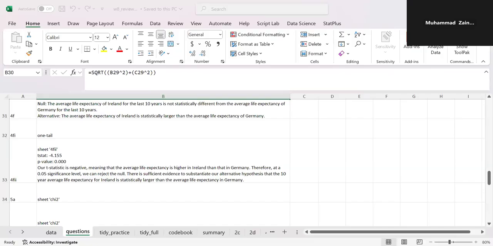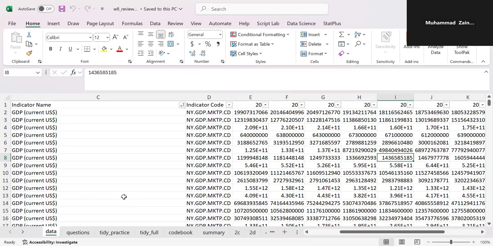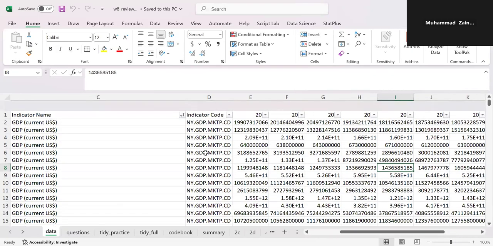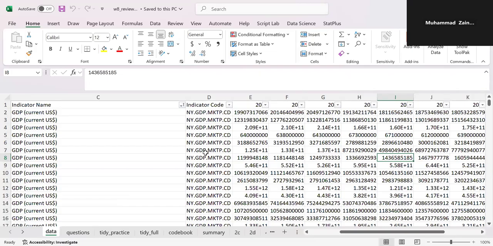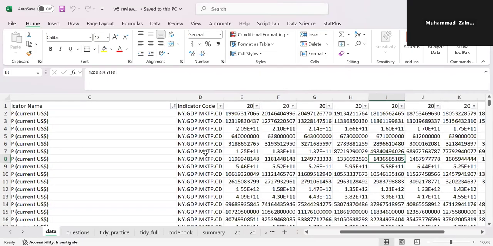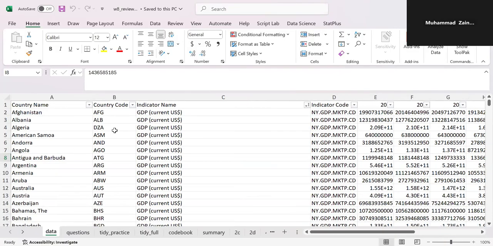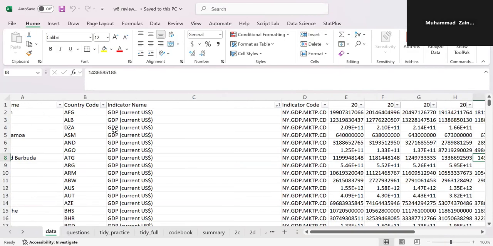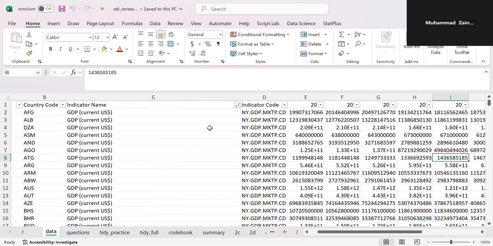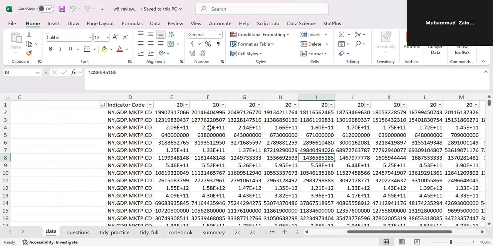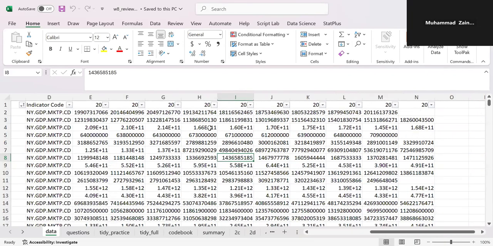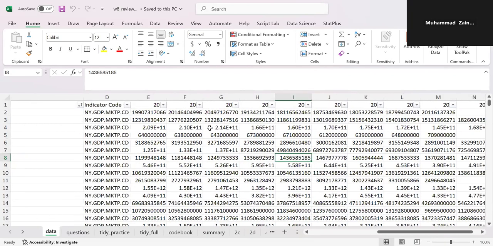So you guys can download the week 8 in class key for this. So we have the data, it's the same data set, right? So we have country code, indicator name, GDP or whatever, indicator code, and then years, and then the values for those.